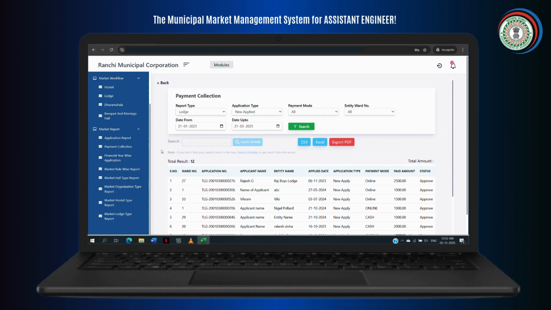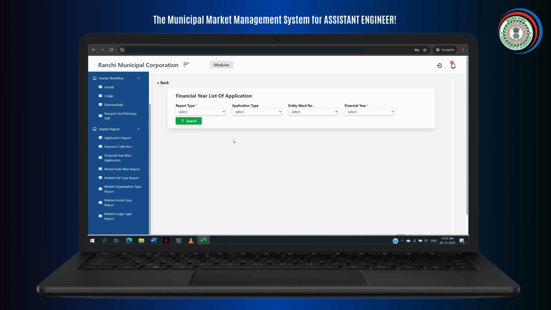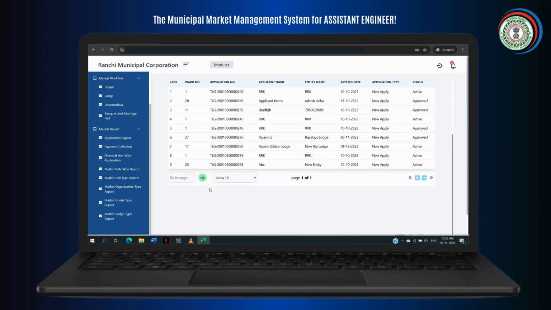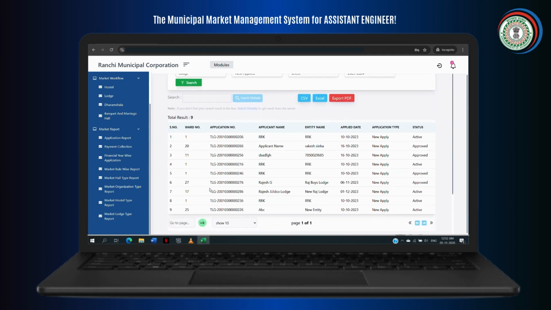To view Financial Year-wise Application Report, locate the Financial Year-wise Application option under the Market Report section on the dashboard and click it. Upon selecting it, a filter will appear, allowing you to retrieve the desired list of applications. Once your criteria are entered, click the Search button to retrieve the filtered results. Your search results will be displayed on the screen.